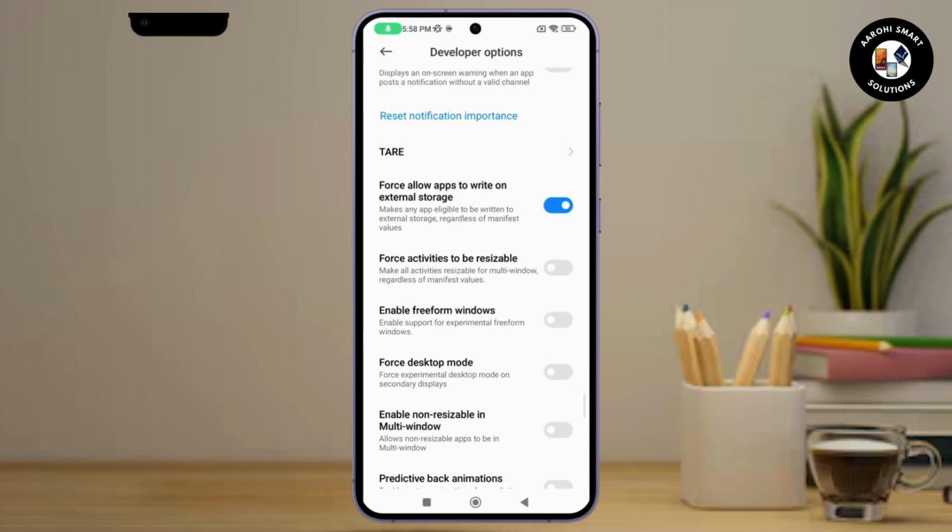And the next option is force activities to be resizable. You need to go and turn that on as well, and your problem will be solved.